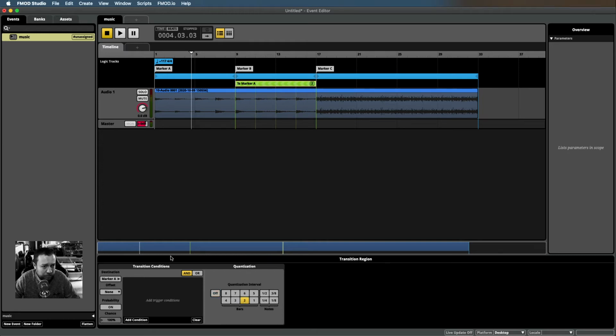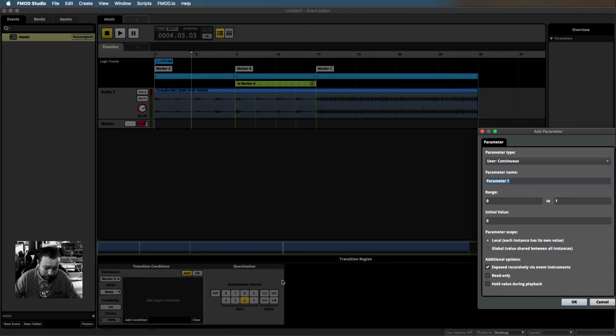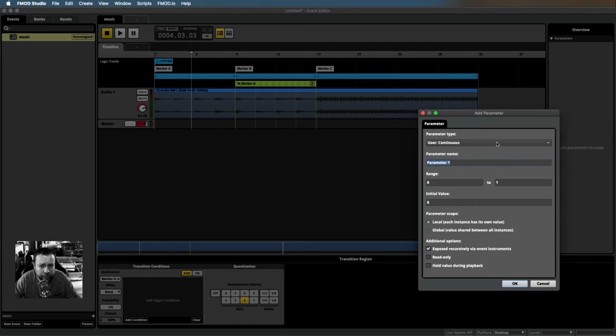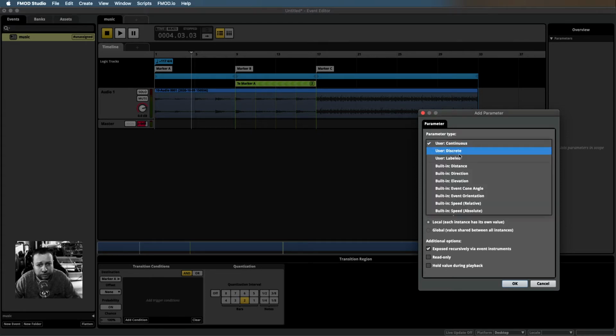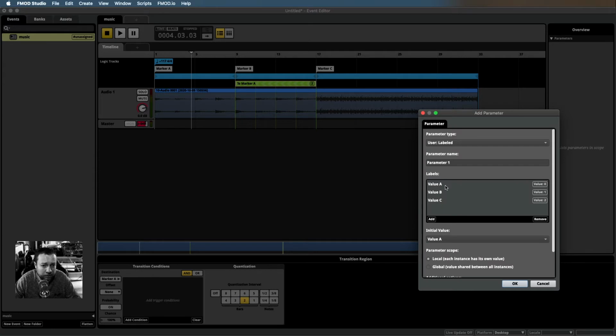Now, I want this to be dependent on a parameter. So let's add a condition. Parameter condition, let's create a new one. Now you could use a user continuous where you would have to use a specified range, and then you could set manual intervals at which the parameter value would have to be in order to comply with the condition here to make the transition. Now in a case like this, it's easier to just use user labeled.